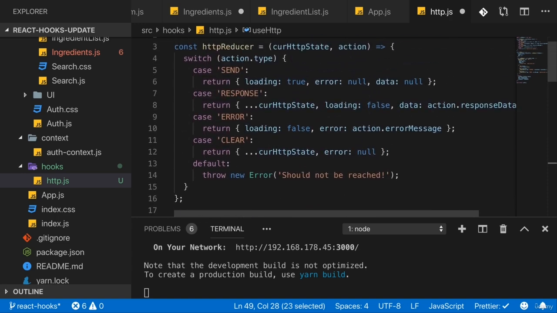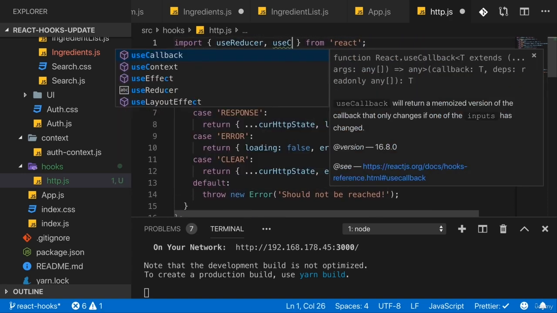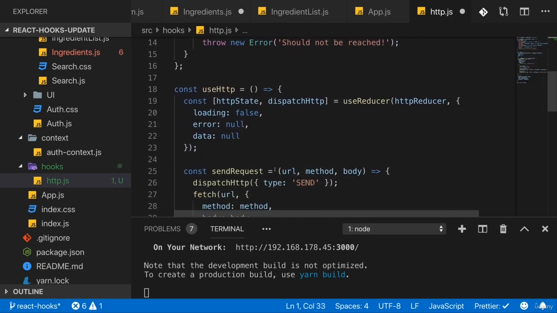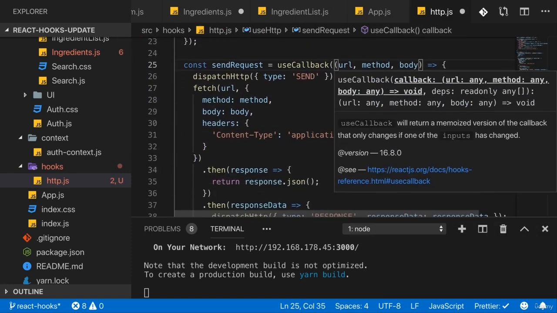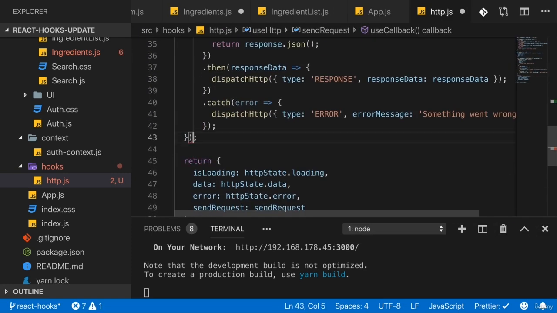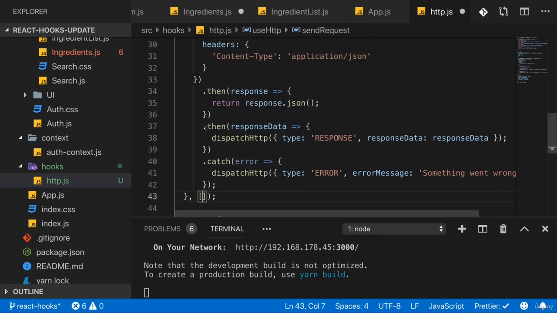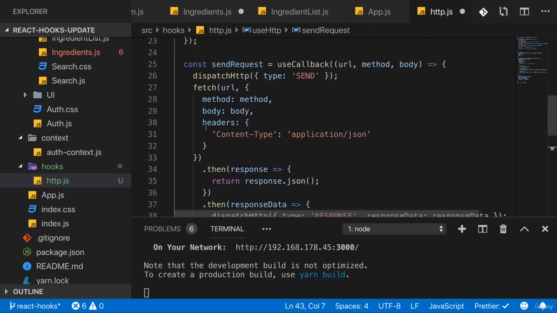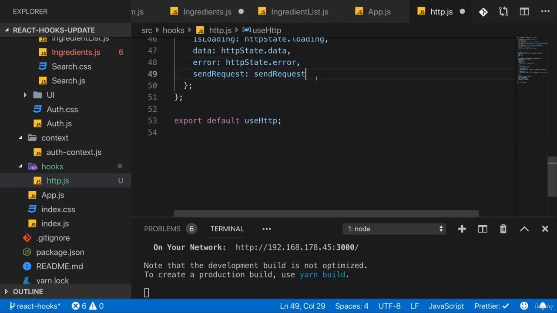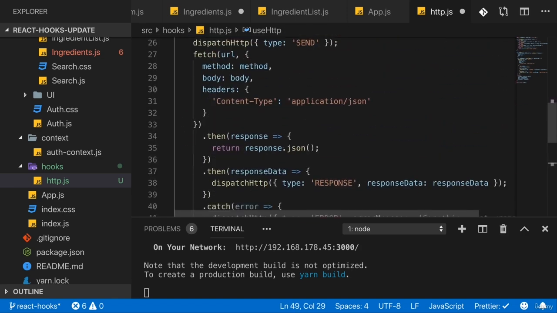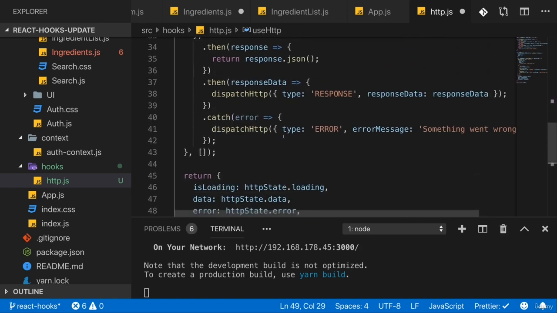Now, to avoid unnecessary re-renders, I'll also import useCallback here and wrap sendRequest with useCallback like this, and add an empty array as a second argument, because this doesn't have any external dependencies. So it's good like that. So sendRequest is returned, and it will not re-render unnecessarily, which helps us optimize rebuilds.